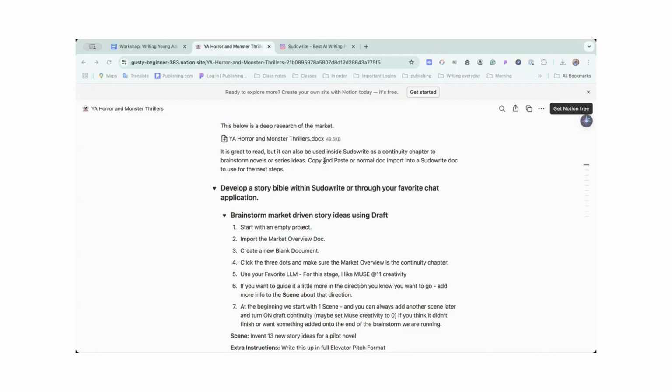So you have an introduction, the target audience, the key factors driving success in young adult horror monster thriller, with all the points that go with it. And the next one is, so we have a few points here. Where's the main one? Oh, okay, so only two were marked in blue as a title.